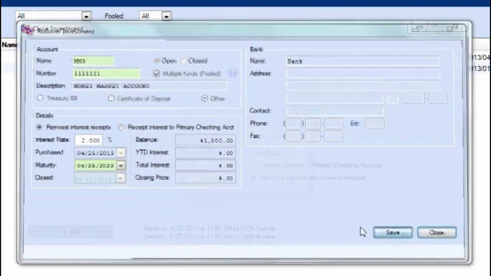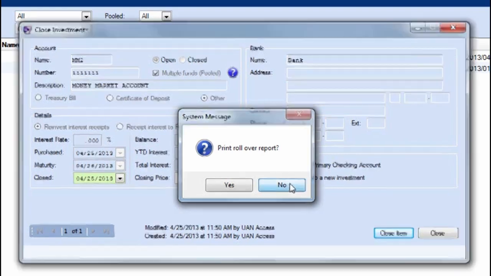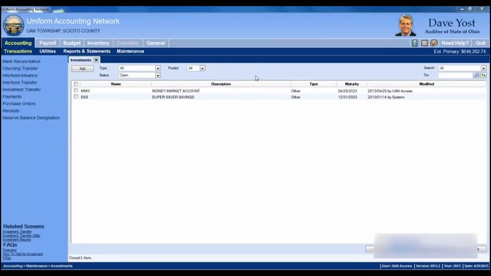We're going to save. We'll get our system message that prompts us if we want to print the rollover report. You can click yes and it'll take you to your printer options where you can say OK after you choose the printer and it'll print our rollover report, or you can just say no. For this screencast I'm going to say no. And as you can see, we've got our Money Market 3 account that's rolled over. There's our new investment.